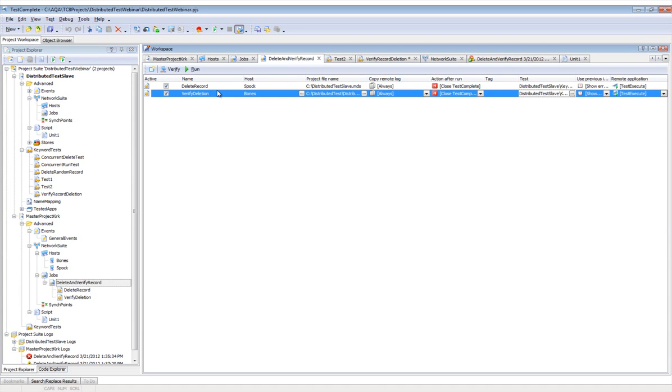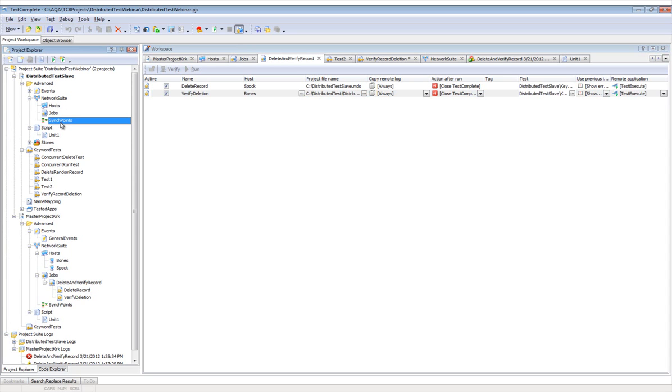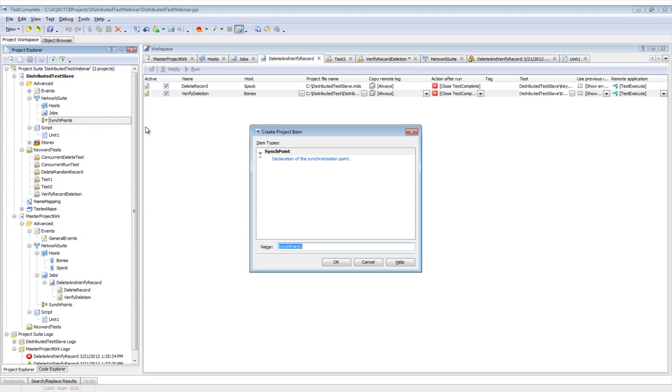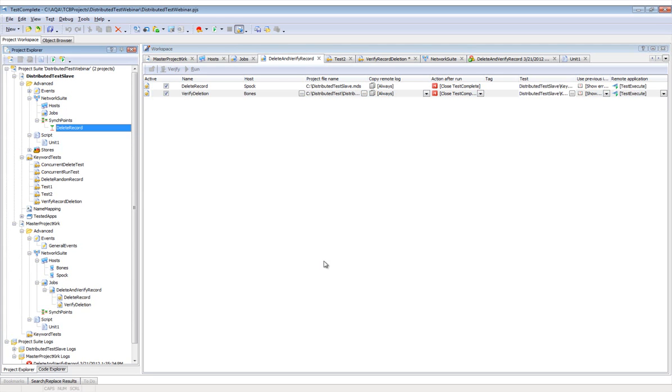All right, now, sync points get created inside the slave project. So you want to right-click here, say Add New Item, and I'm just going to give my sync point a more descriptive name here. I'm going to call this the delete record point. Okay, so now that's in there. And now what we're going to do is use that sync point in our tests.